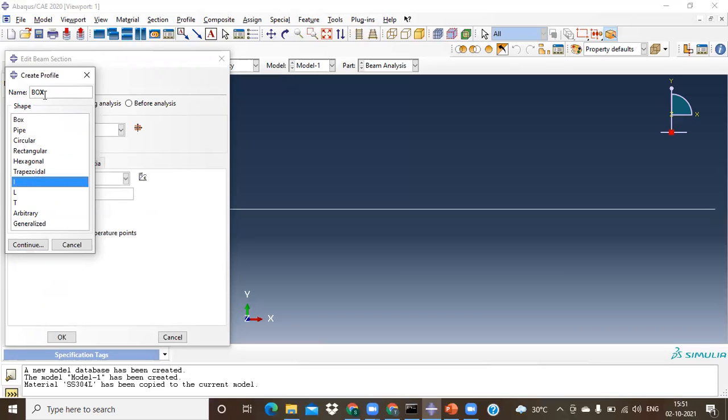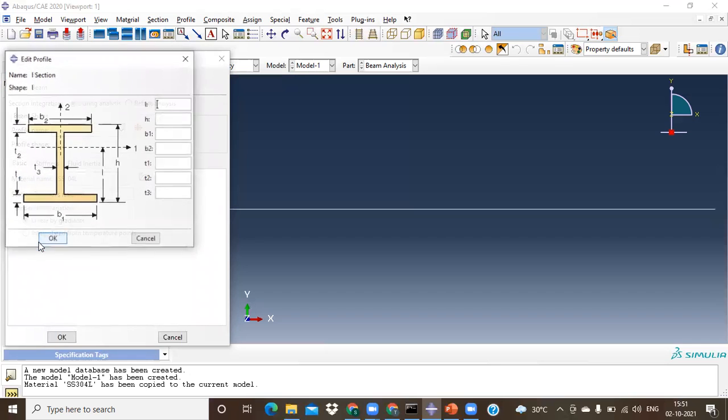Let's go with the I section. So I'm just going with an I section, click on continue. This is where it is asking me about all the geometries. Now you have to identify what is an L, from this point to this, and what is the H it is asking. If you have all these dimensions, then you can feed these particular things in.